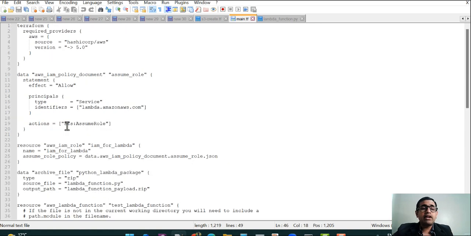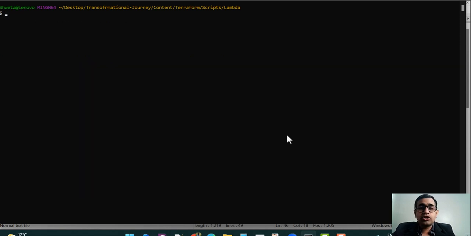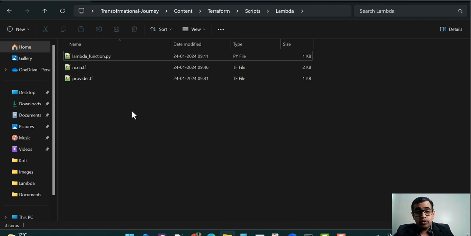All right. This is the main.tf. This is the first file that Terraform will actually look for. So let me go ahead and say terraform init, which means I'm initializing Terraform. If you see, there is nothing. There are just 3 files in this folder right now.